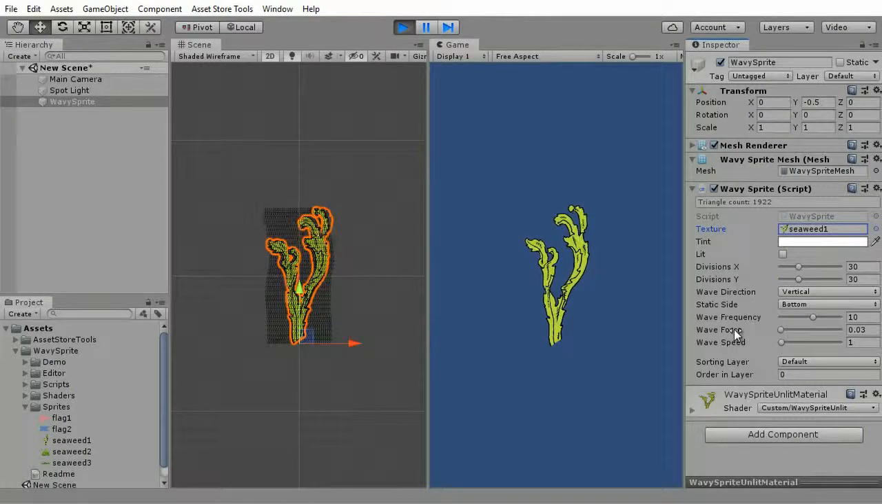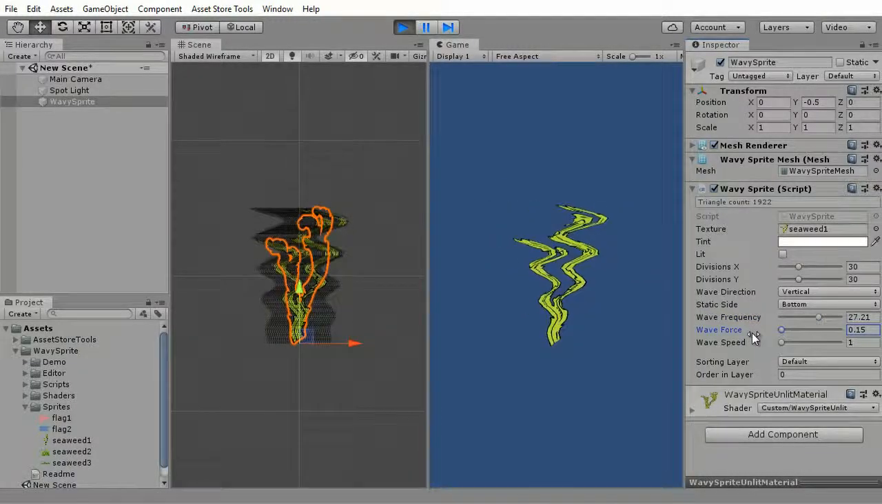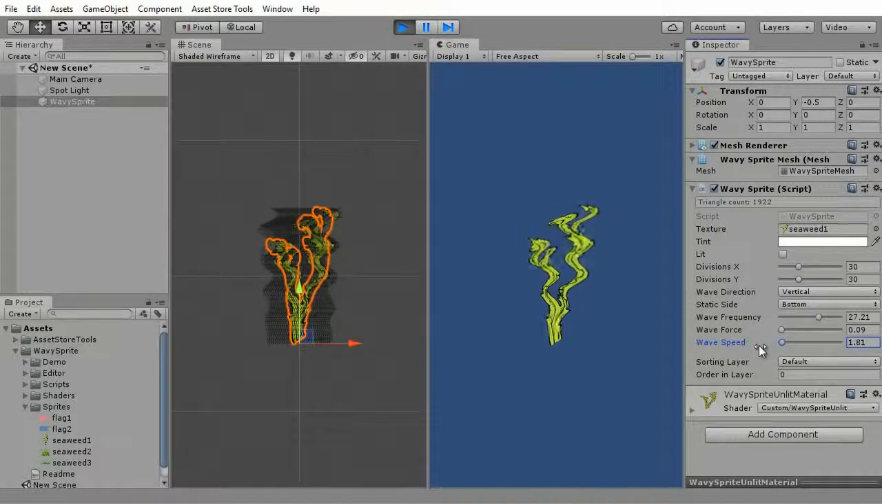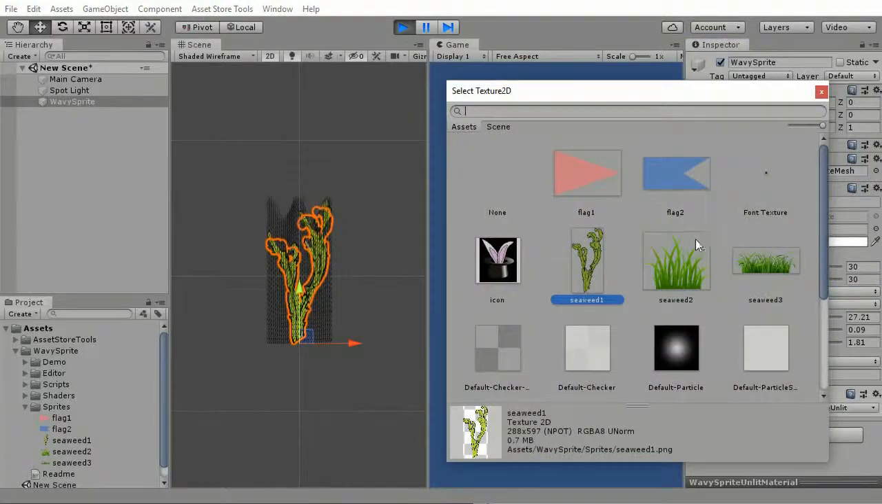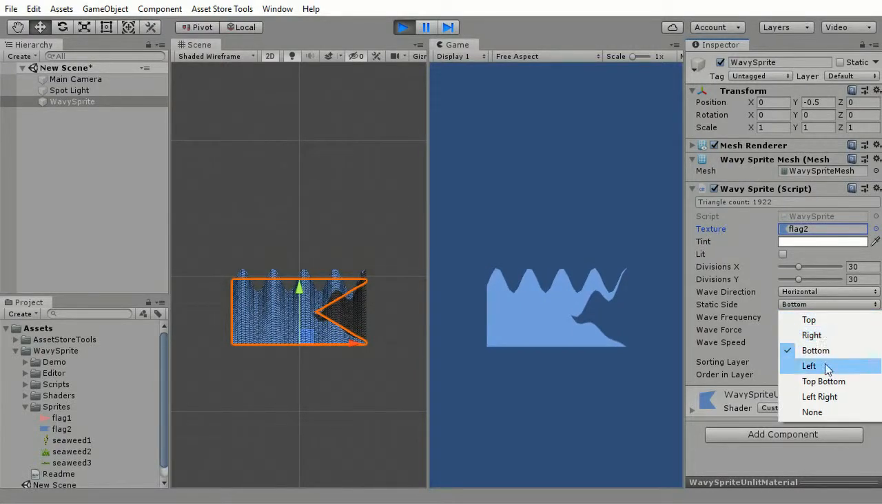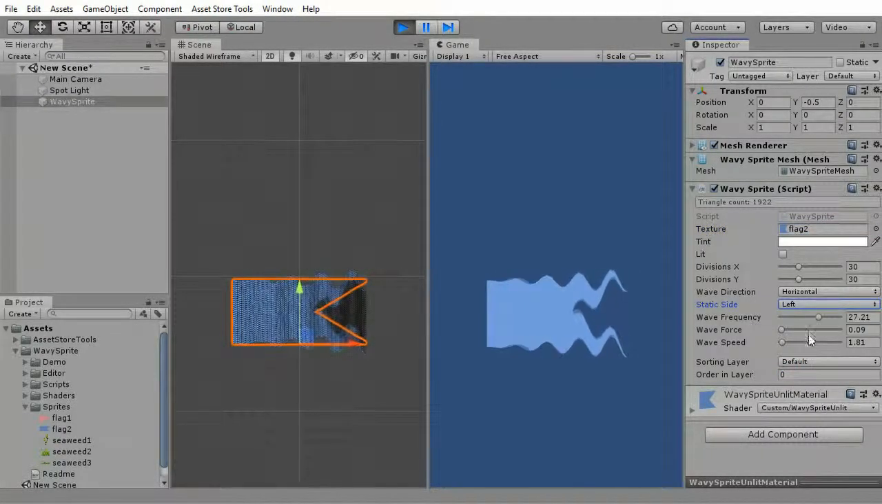You can edit properties of the wave such as frequency, amplitude and speed. You can also choose between vertical and horizontal waves. Keep in mind that the shader will not rotate the waves if you rotate the object. Static side field will allow you to lock movement for one or two sides of the object.